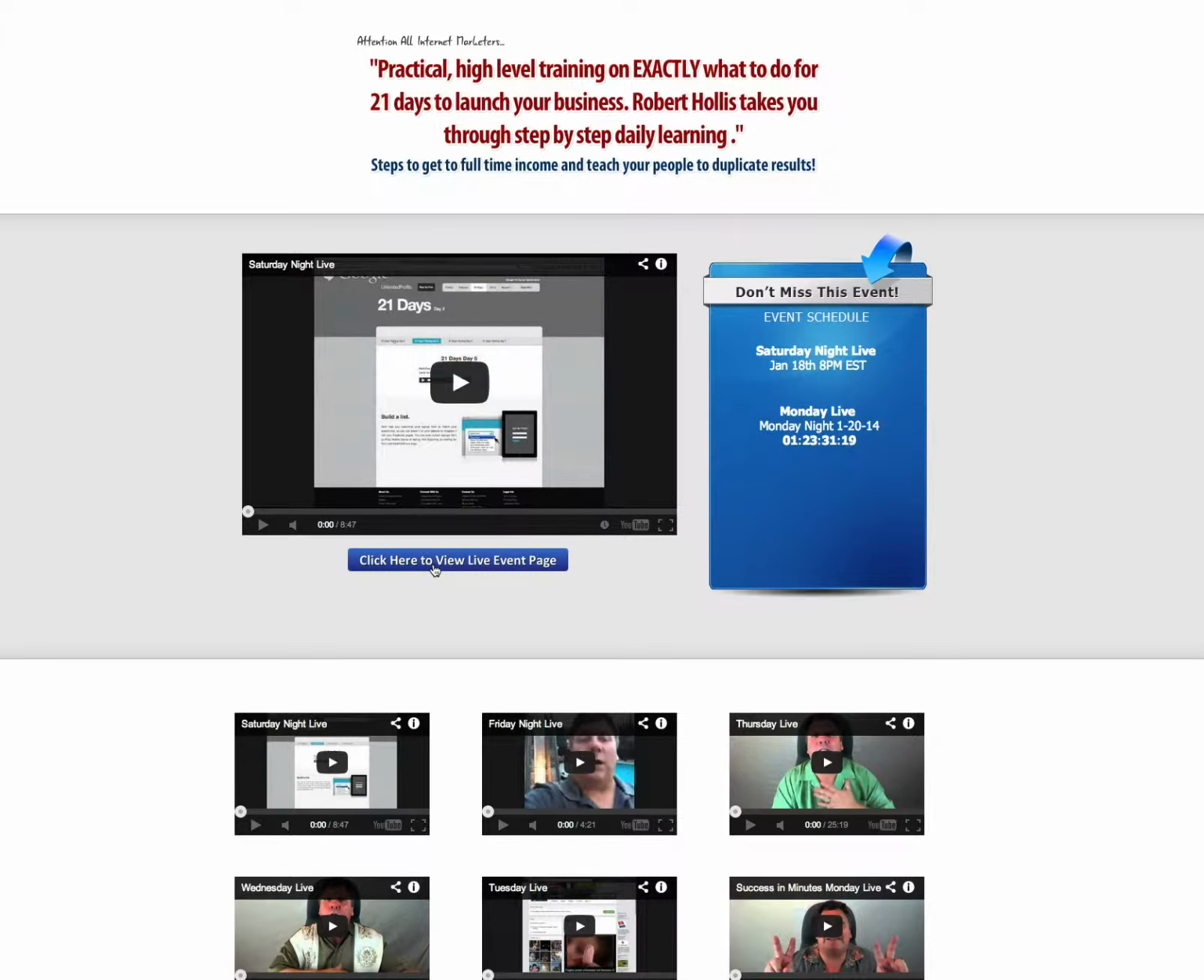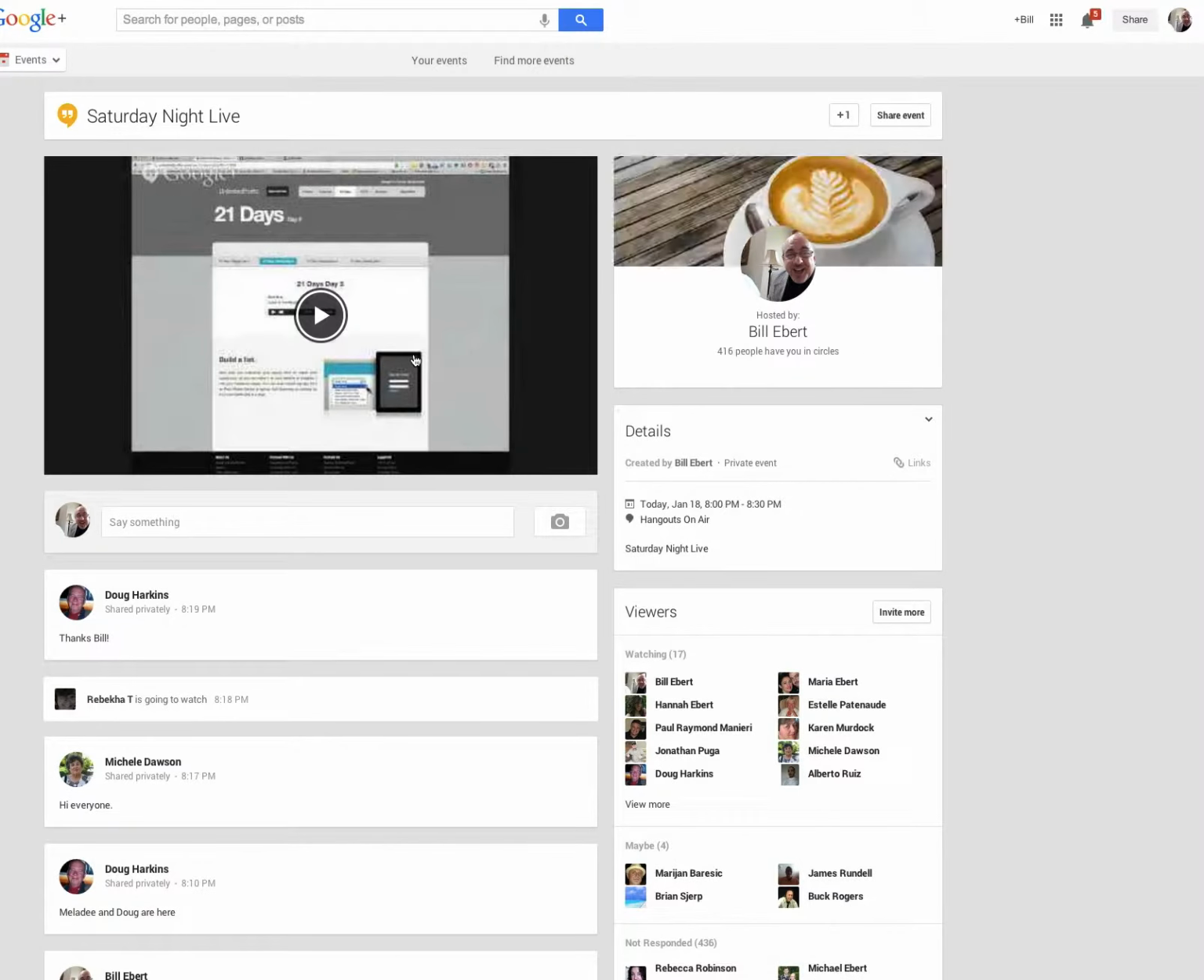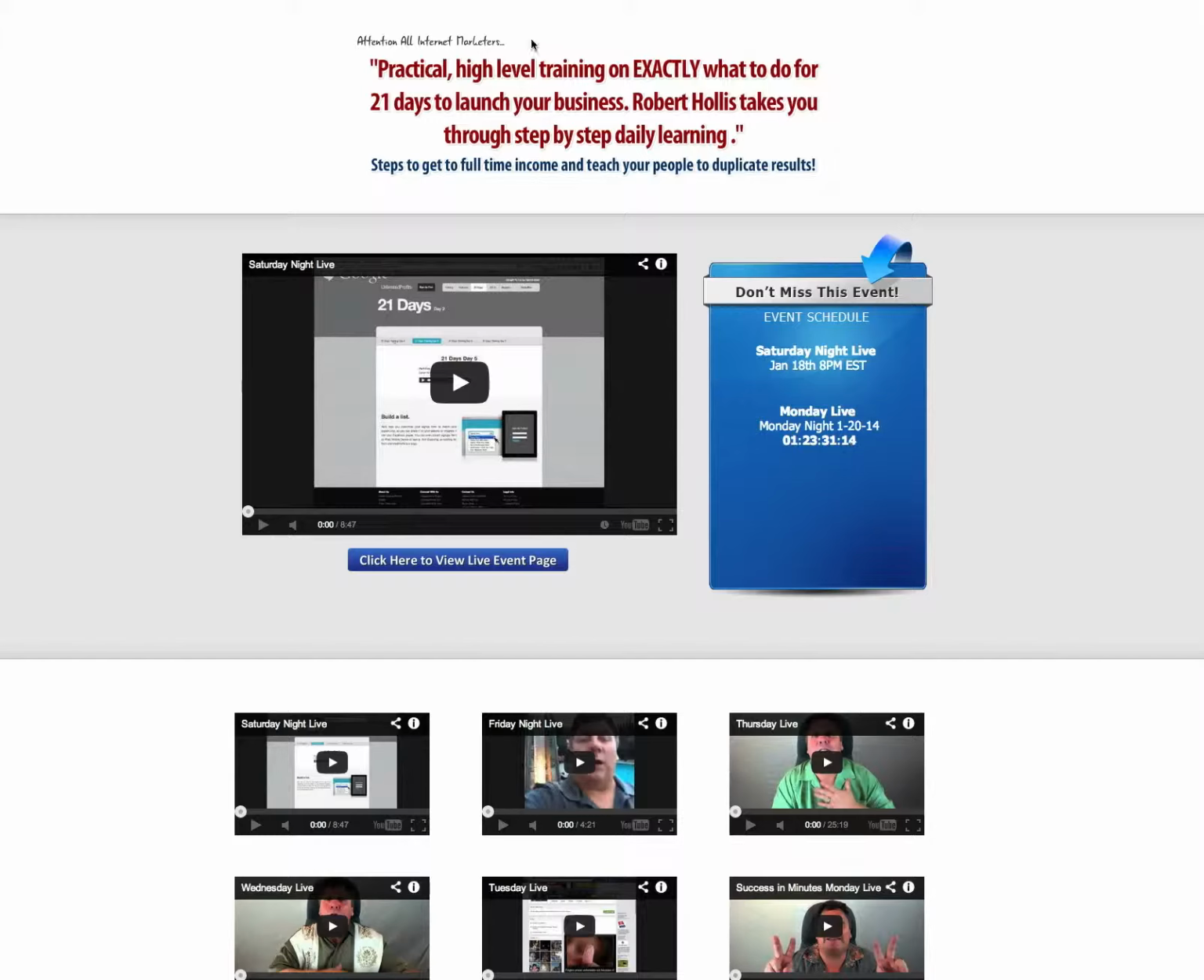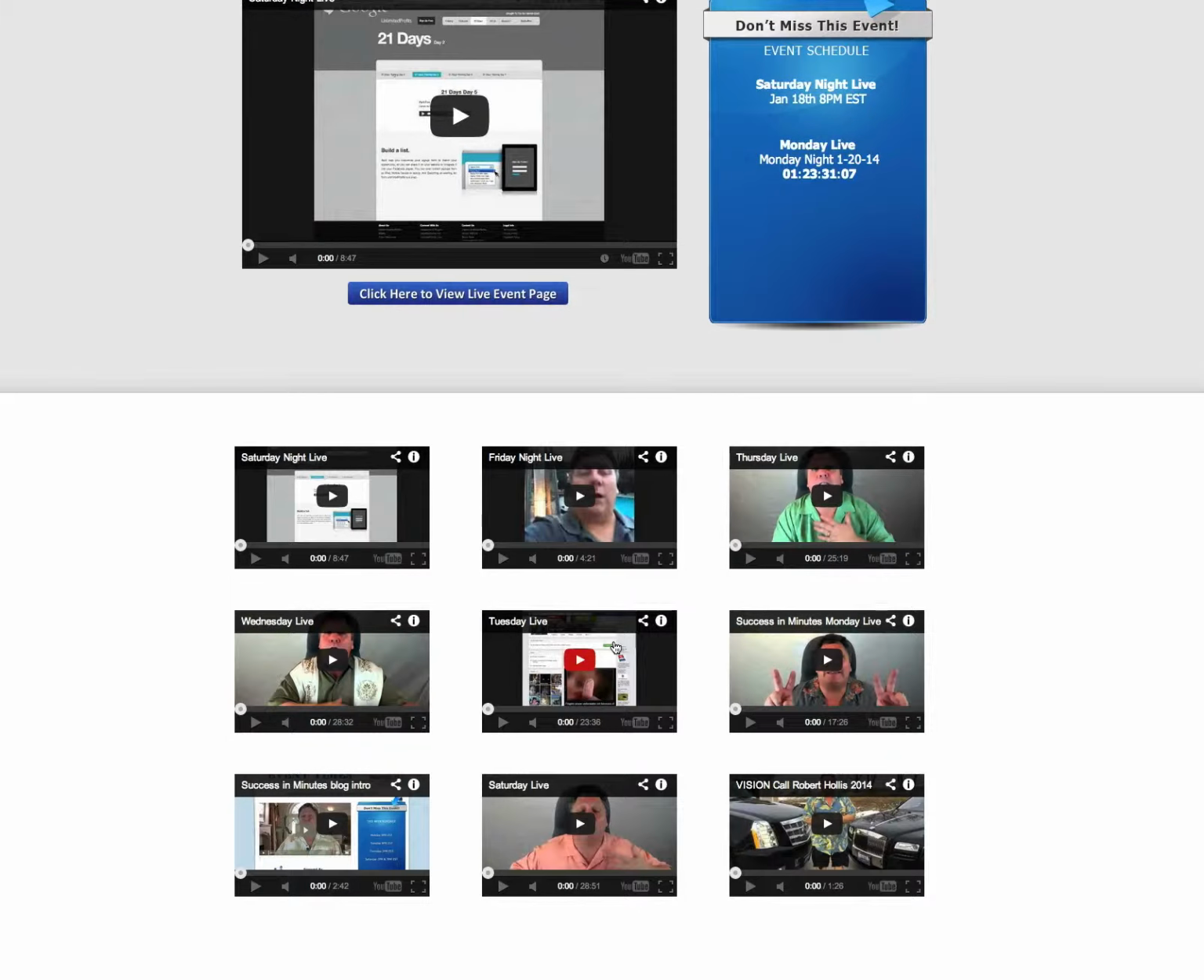It shows a link to the event, so a person can click, go to the event so they can chat, so they can be a part of it, or they can just watch it live here. Either way, they can watch the event live, and then they can see when the next event's going to be. Down here you see all the archives.